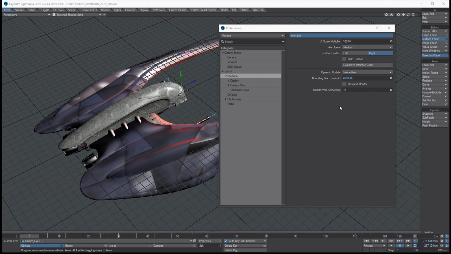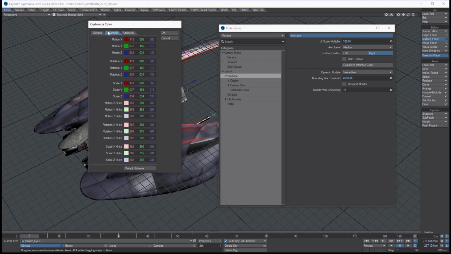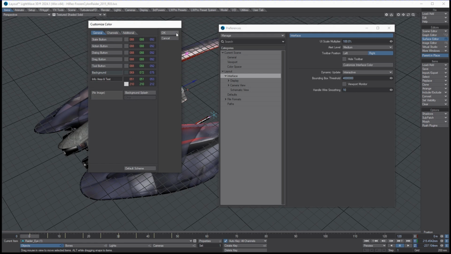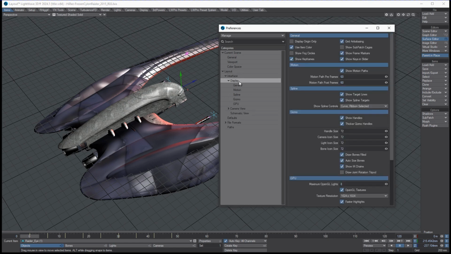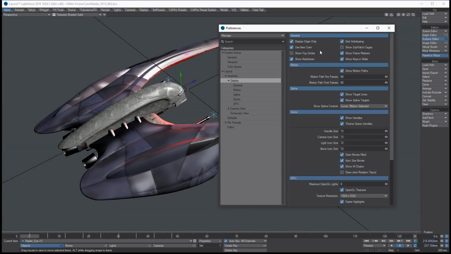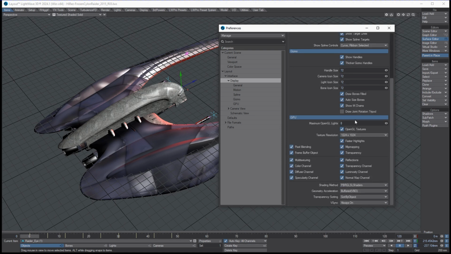Wireframe smoothing, viewport monitor, whatever you need to do. You customize your interface colors. Make it look more like another product if you want, or just customize it to your own taste. Then you get your display options. Display your origin only. Show subpatch cages if you want. Show fog circles. Very similar stuff. This is just where it's been moved to.